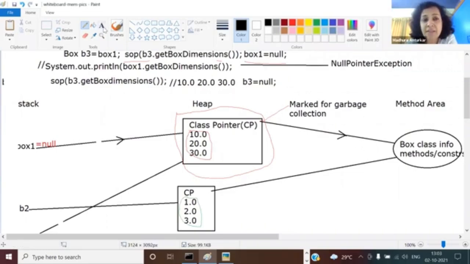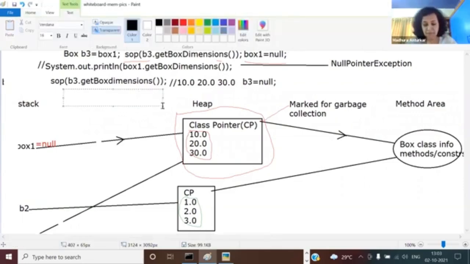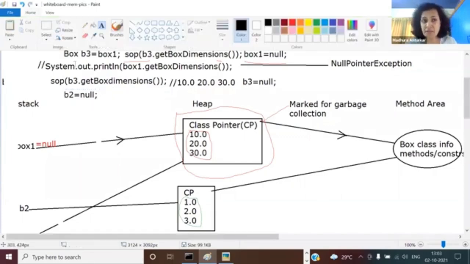So now let me write something ahead and let me ask you another question. Let's say B2 equal to null, it's an easy one. So don't worry, I'm not asking you any tough questions. When this line is executed, how many objects are marked for garbage collection in the heap? Exactly 1. And after this line is executed, how many objects are marked in total? Answer is 2. How do you show this? You know the answer. Remove this link, dereference it, delink it.